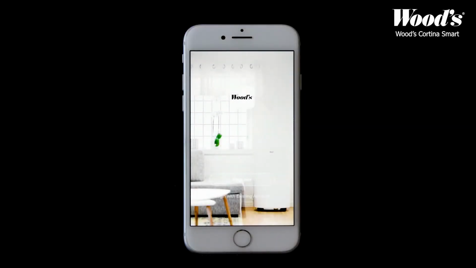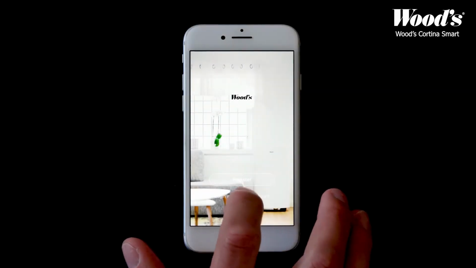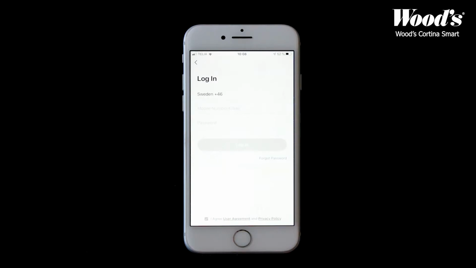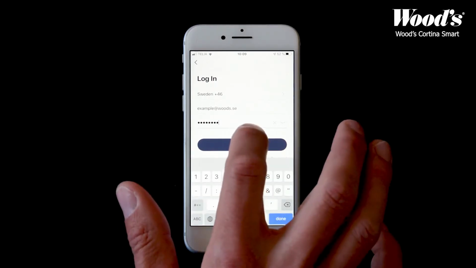If you've already registered an account and wish to log in, press Log in with existing account and fill in your account information. If you have forgotten your password, you can easily reset it by tapping the button on the bottom right corner and entering your cell phone number or your email address. When you've entered your verification code, you can set a new password.